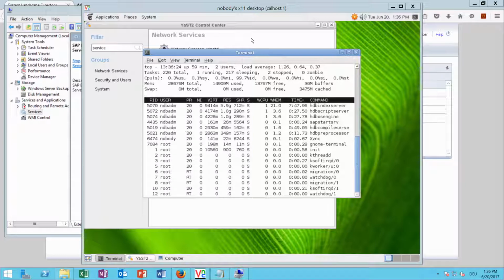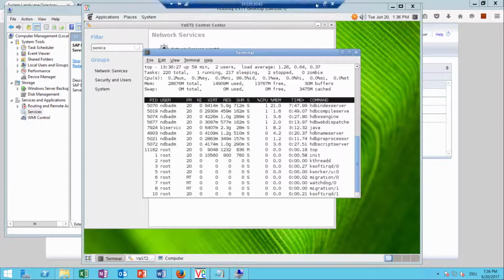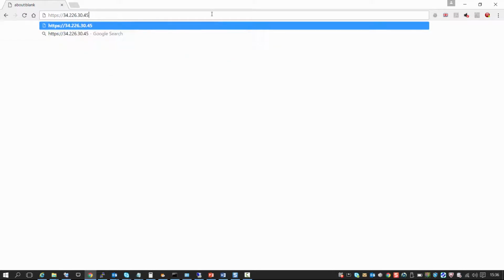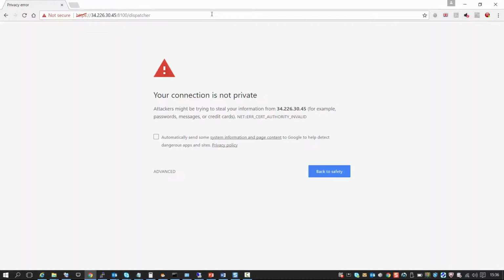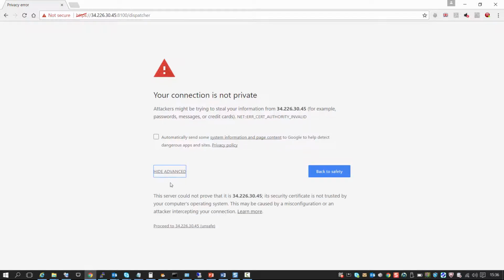And what we can do now, actually, I can open my local browser outside Amazon and go to the external IP address followed by the port 8100/dispatcher and see if I can connect. One thing, you need to ensure that the firewall, of course, has the port 8100 opened, so that this can work.